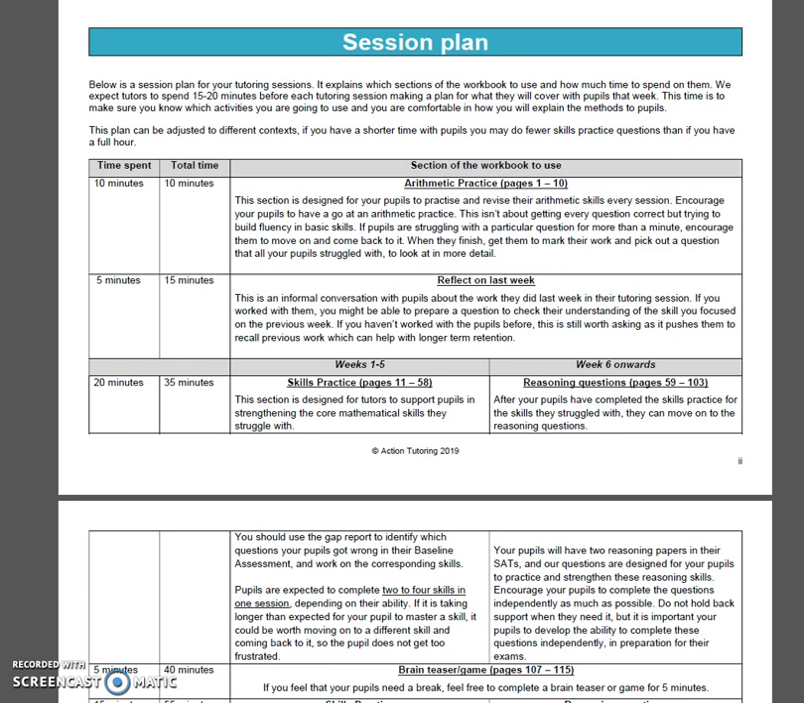It's a little chat about what they did. If you did work with them, you might be able to prepare a question and just check in, do they still understand it? Because there's this kind of difference between have they really learned how to do something, or were they kind of, we call it a performance. So you might show me how to add fractions, I can then mimic that and copy it, but I haven't really learned, it hasn't gone into my long-term memory.